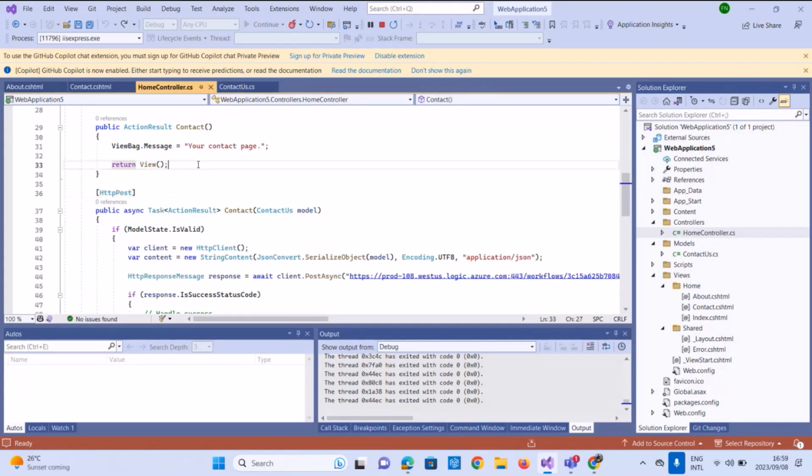So the HTTP get will get the information that comes from the view. The information will come in terms of a name, our object. If you remember our contact model, it will come with a name, email, and a message body. So let's go to the view and check how the view looks like.